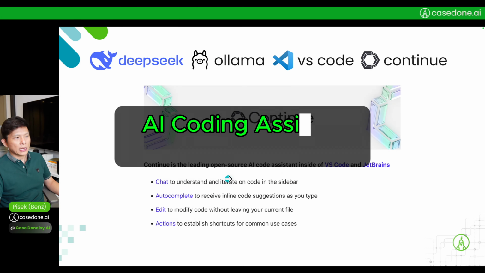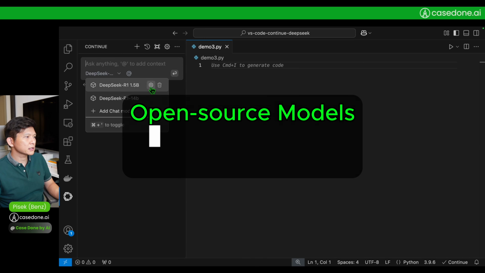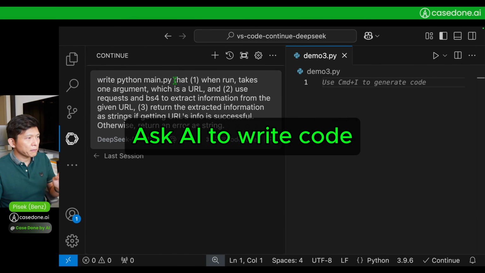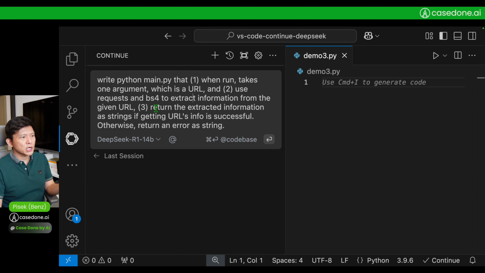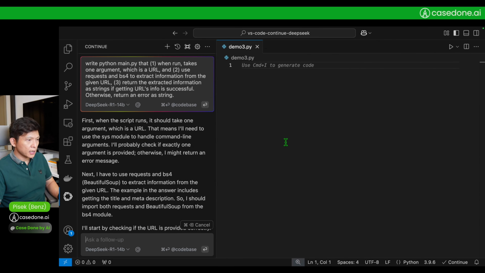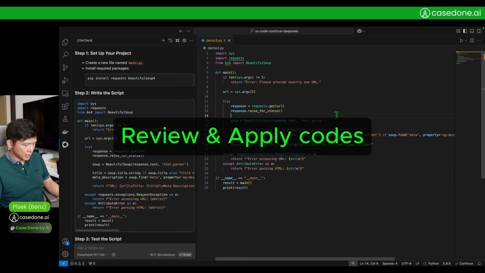Its ability includes allowing you to chat with the model. Also, you can get some autocomplete actions as well. First, I can select the model I want. This is my command: write python main.py that when run takes one argument, a URL, return the extracted information. Hit this button, and as you can see here, if I have my cursor there, I can click insert and it will be populated here.